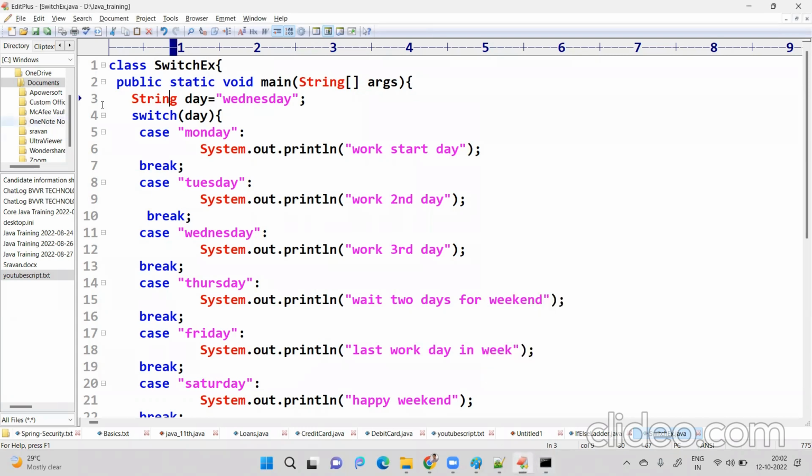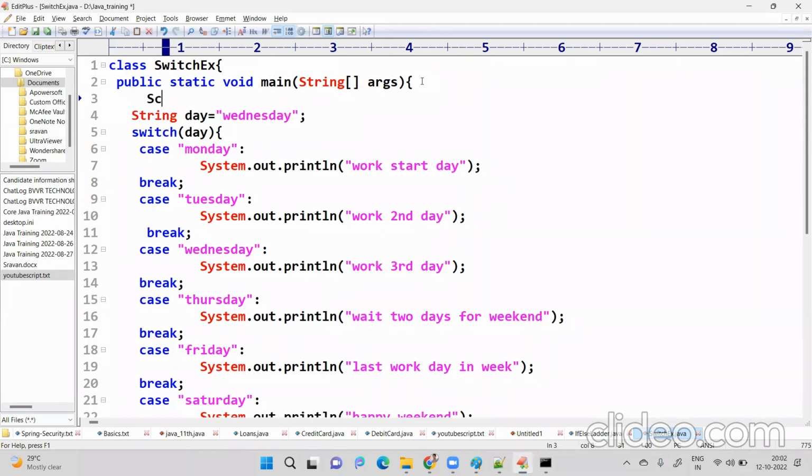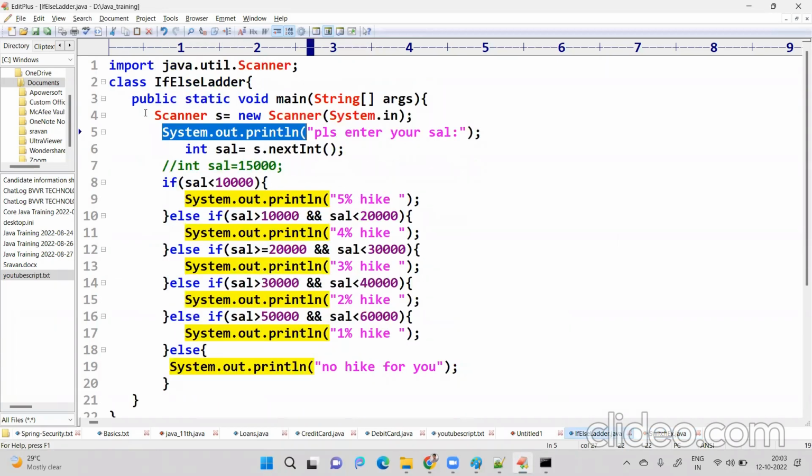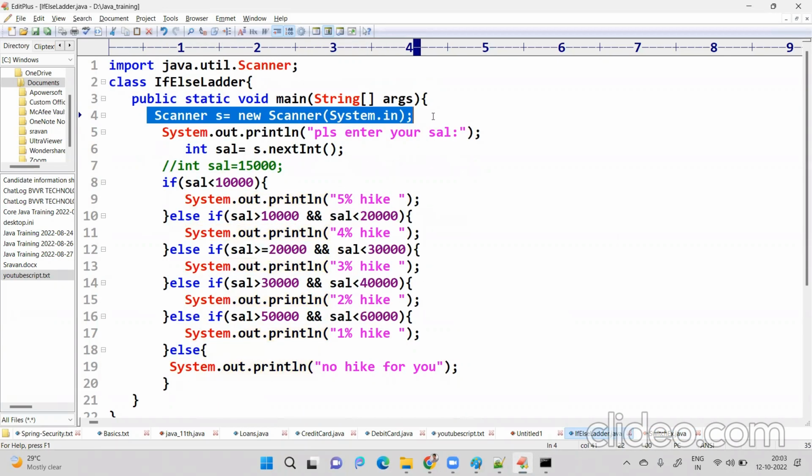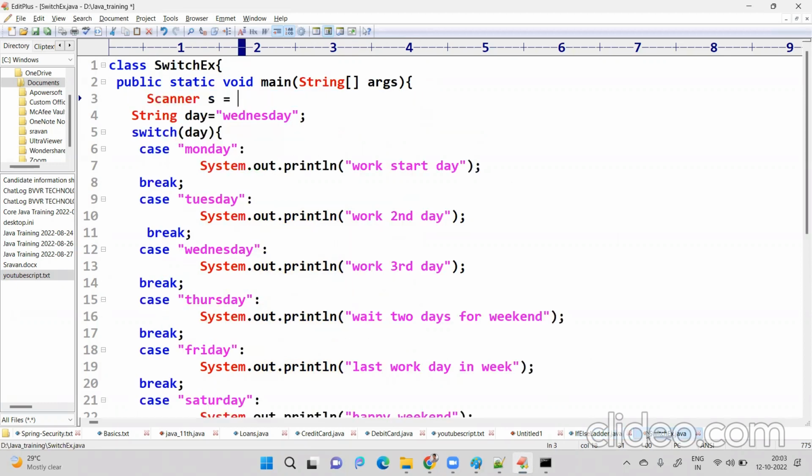I gave Wednesday, so it gives work Thursday. Now take this day from the Scanner class. What is the Scanner class? Scanner s equal to new Scanner. What is the use of this? To take input from the keyboard. Instead of hard coding here, we will take input from the keyboard.